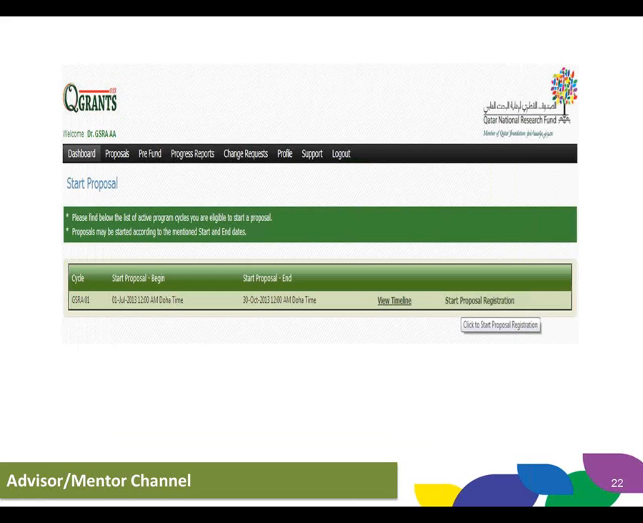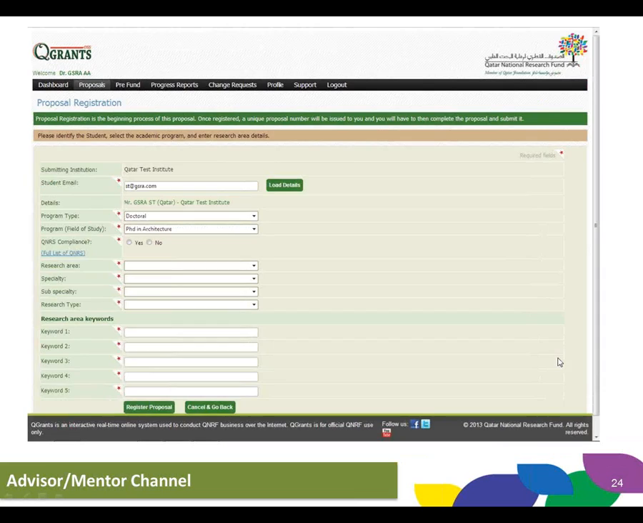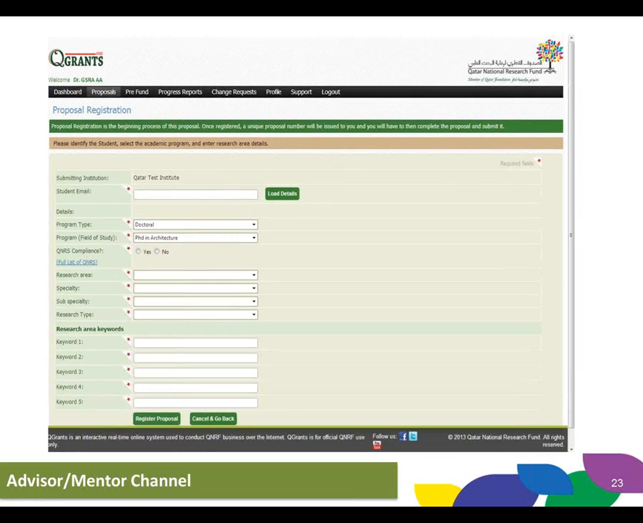Once the mentor or advisor clicks on start proposal, he or she will be directed to this page. Here, once again, you will have to click on Start Proposal Registration next to GSRA Cycle 1 so that you can actually register the proposal for this cycle. Once you click on Start Proposal Registration, this is the page that the advisor or mentor would see. The submitting institution is captured by our system based on the registration of the user. In this case, it's just a test institute, and similarly, for any person who's already registered in our system, the submitting institution is captured and given clearly on this page.